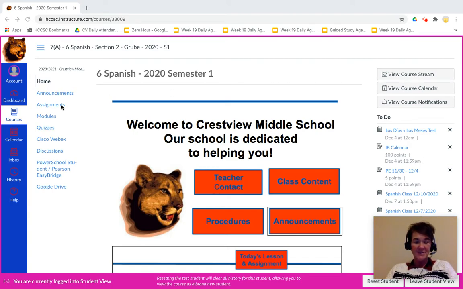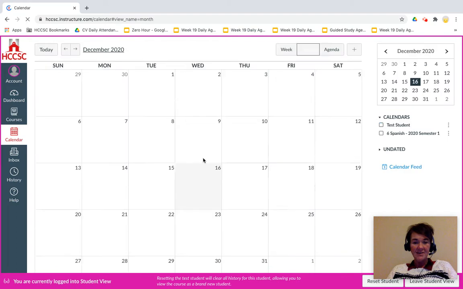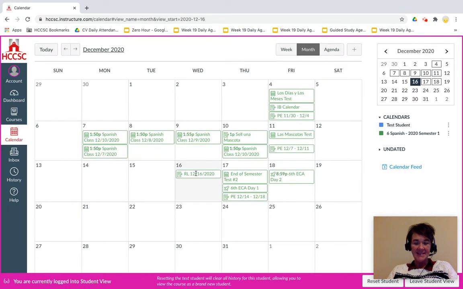One is to go to assignments, and you'll be looking for RL 1216 2020. Another thing you can do is go to today's lesson and assignment, and you would go to miércoles today because this is Wednesday. That's the day we're missing. Or you can always go to the calendar. So we're going to go ahead and go to the calendar. When we get there, you are going to see that on the 16th, you have remote learning 12/16/2020.